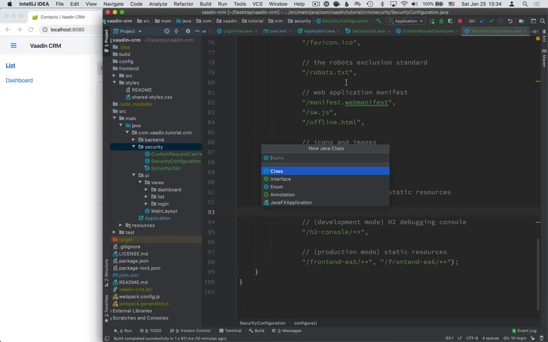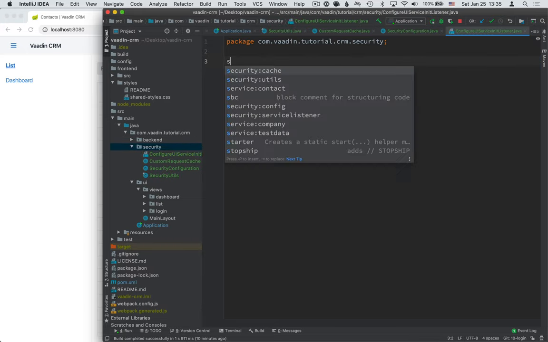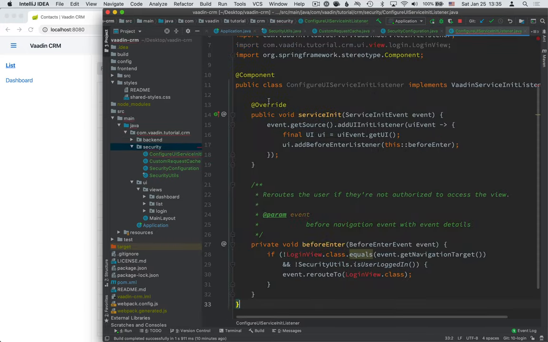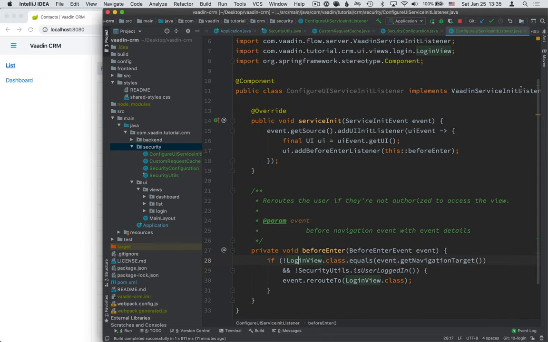So we're going to create a new class here. And I'm going to call this ConfigureUIServiceInitListener. And in this class, let me just get this in here. So here, let's fix this missing import. All right. And so what we have here is a class that implements the VODN service init listener. So whenever VODN gets started, this will get run. And what we want to do here is add a global listener for any page transition and add a listener that gets run before that happens so that we can intercept those.